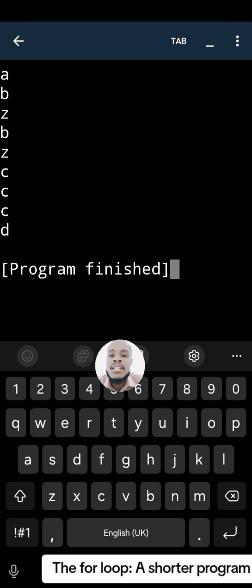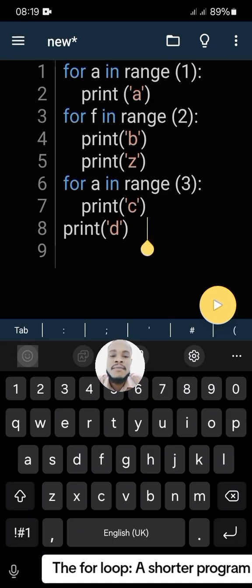So you see a, b, z, b, z, c, c, c, d. That's how it works. Whatever it is, it should just be a variable, just an alphabet here. You can use any alphabet for these variables. You see I changed this from a to f and it still worked. So I think with this, we now have a good foundation of the basics of how the for loop works.